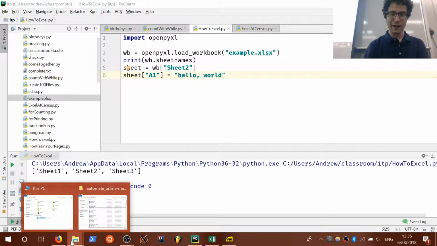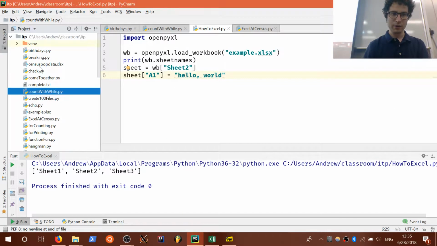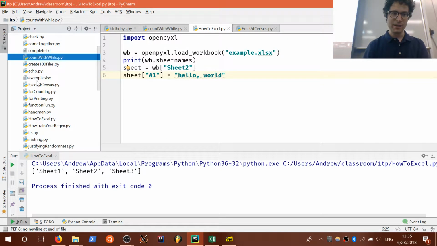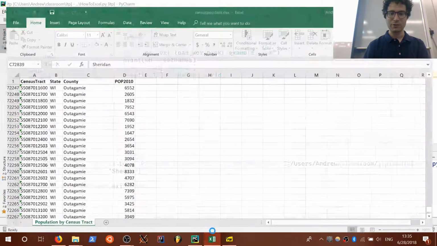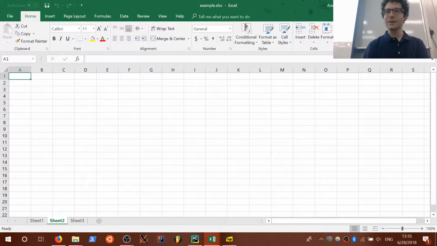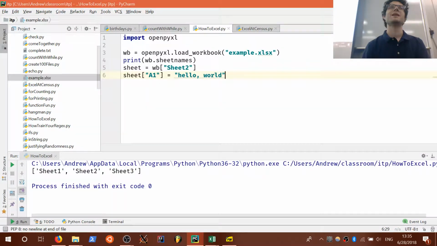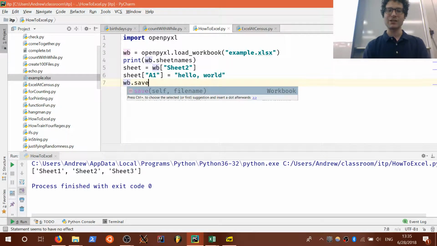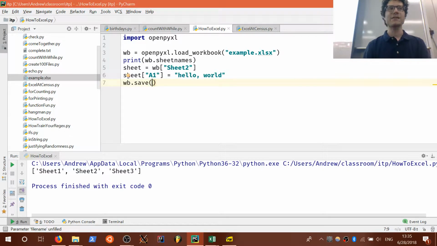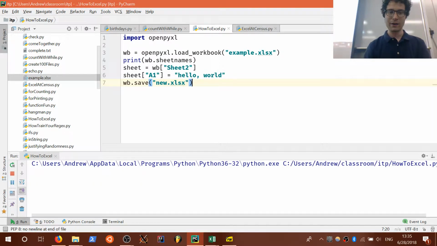Let's open up example.xlsx again. You'll be extremely disappointed to see that there's been no change whatsoever to our example. This is because in order for changes to be populated in Excel, you actually have to physically save your workbook. You have to hit the Control S button. To do that, you call workbook.save, and then you give it the file name you'd like to save it as. I'm just going to save this as new.xlsx.